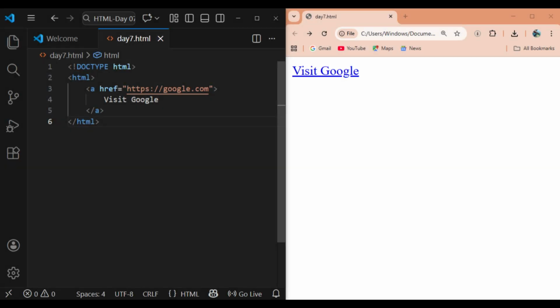In HTML, links are created using the anchor tag, written as a between less than and greater than symbols. The anchor tag has two main parts: the href attribute, which defines the destination, and the anchor text, which is the clickable text. Everything between the opening and closing anchor tag becomes clickable.